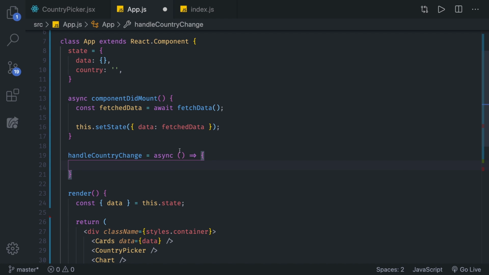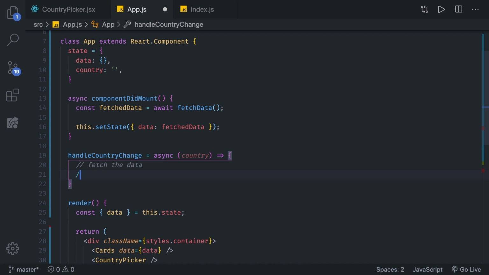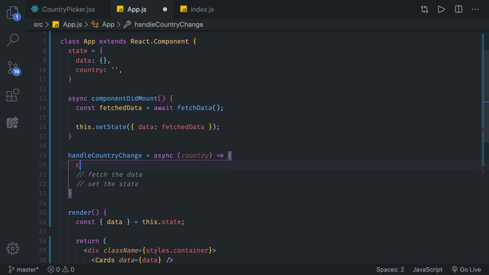It is going to take in one parameter, which is going to be country, of course. And inside of there, we are simply going to, at least for now, set the state. So we are going to first fetch the data and then set the state. But let's first try to get this country to here. So console log country. How do we do that?